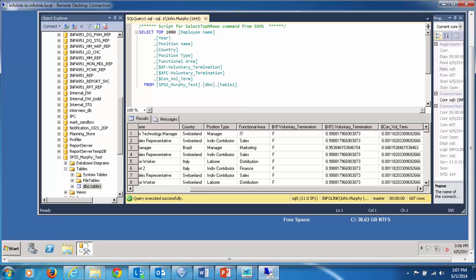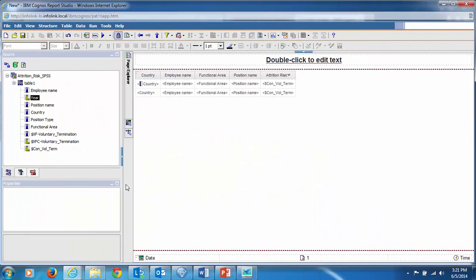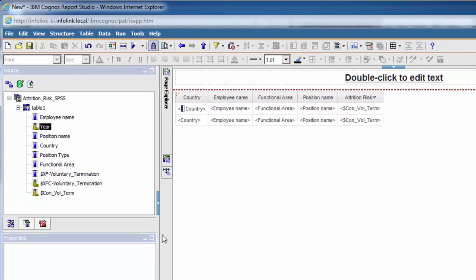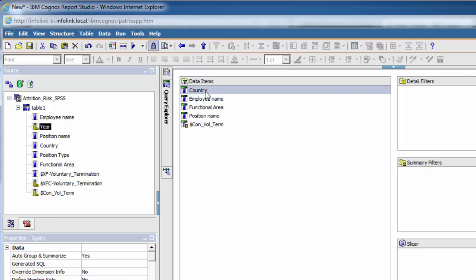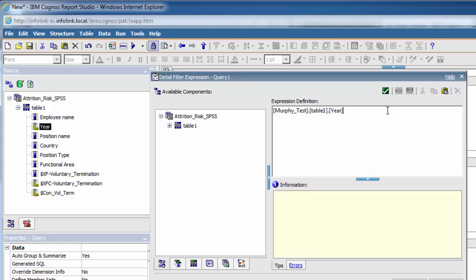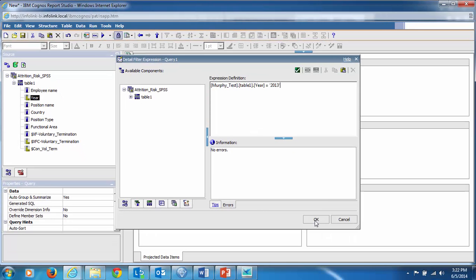Now that we've had a look at the data written to our database, let's go to Cognos BI, where we'll write a report that utilizes these predictions. Next, I'll add a pair of filters to my report. I hover over Query Explorer, select Query 1, and then drag the measure year from my source into the detail filters. Setting it equal to 2013. I'll validate that filter. No error shown. Click OK.